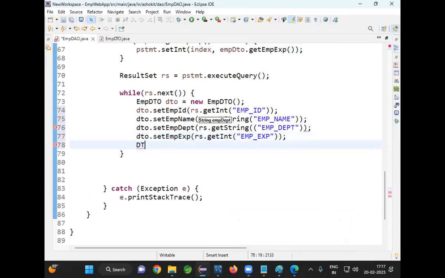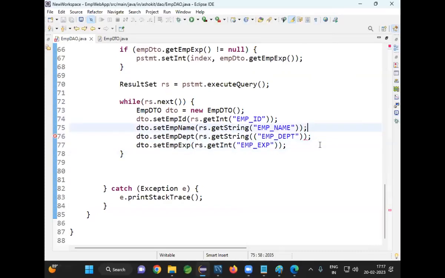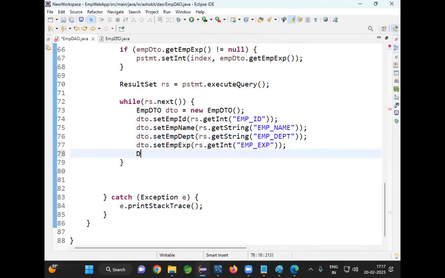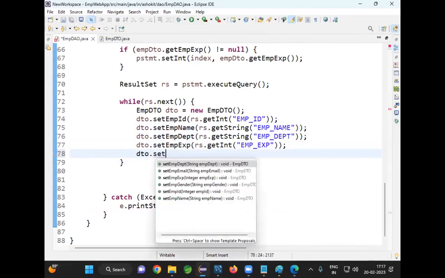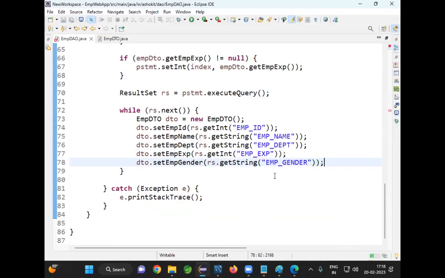Email is not required. I'm not displaying that. Gender is required for me, we need that just to display. Next one is gender: dto.setEmpGender(rs.getString of emp_gender).